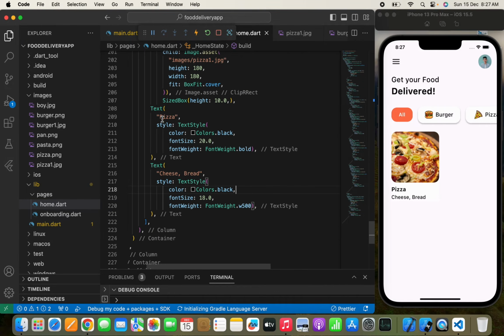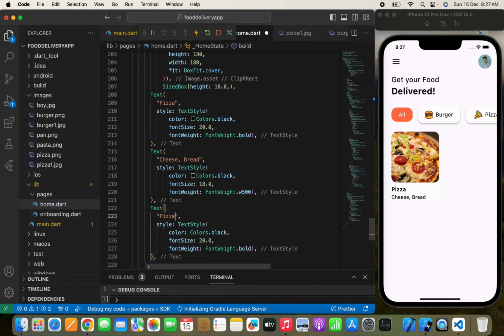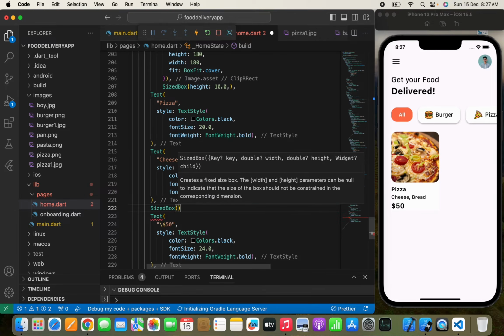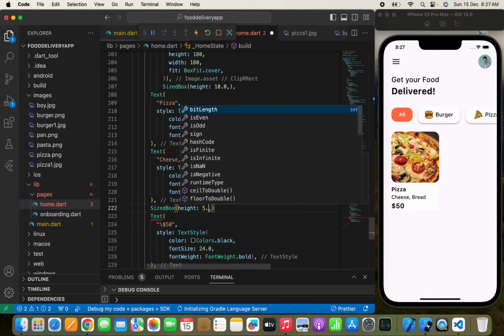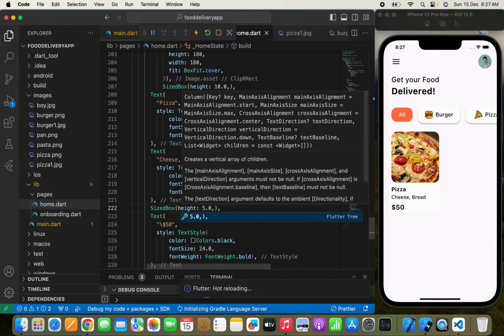Now we can show the price, so we'll copy the text widget from here again, and paste it over here. And now we are going to pass the price that we want to show, and we'll simply pass the price up to 50, and let's increase the font size up to 24. Yeah, here I guess it's okay. We can pass SizedBox height 5.0.